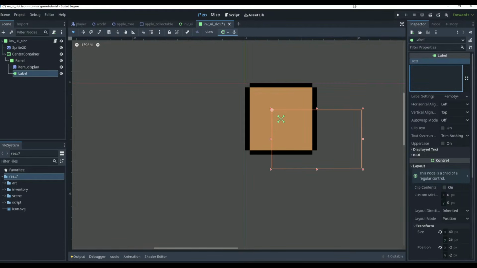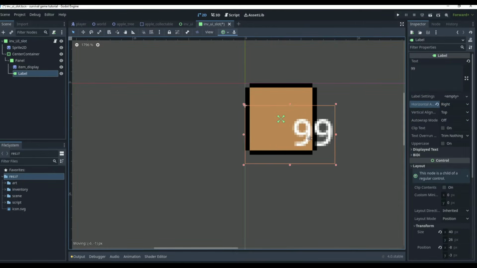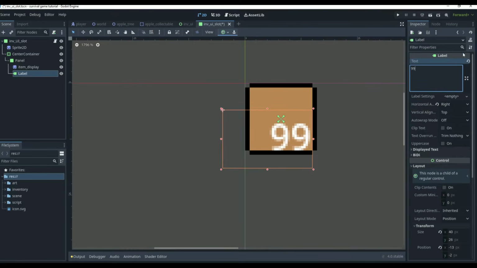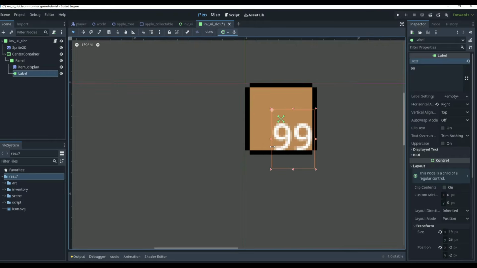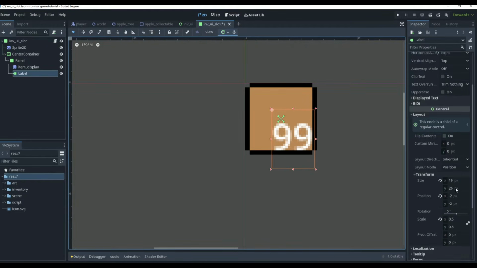So to fix that, we can change our horizontal alignment to right. And then if you move this here, you can see that when we change our text, it changes more correctly than it did before. And that's going to look good. And then if we do 99 again, you can move this box here to squeeze 99 so it's the minimum size. We can go to our layout, copy the size, and bring it up to the custom minimum size just like that, and that is going to be our box.